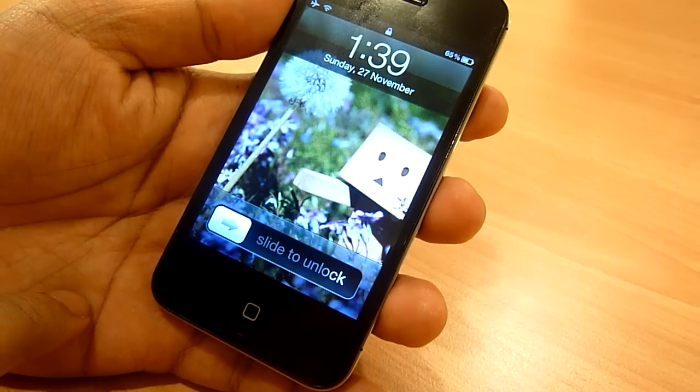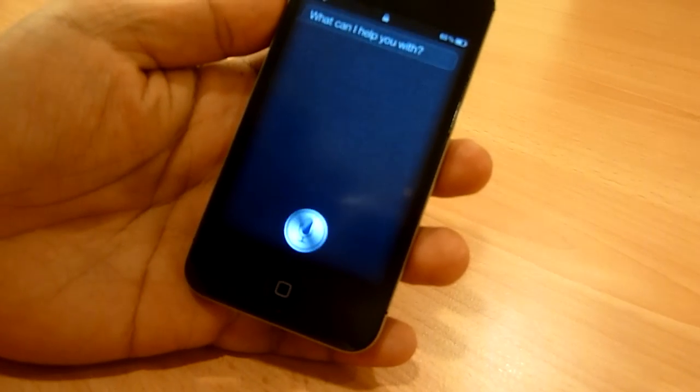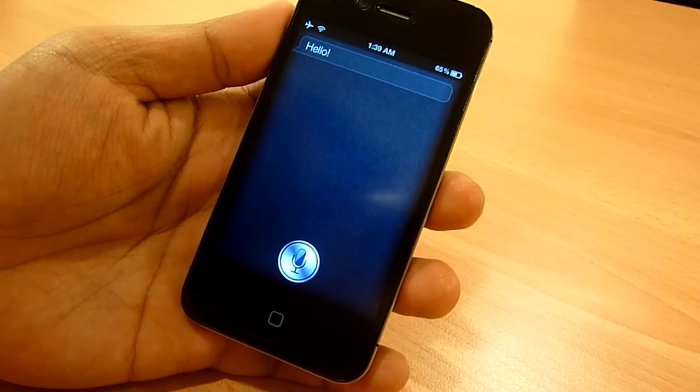No, it doesn't work when the phone is asleep. Let's see if I wake it up, but I don't lock it. Let's see if it works. Hello Siri. Hello. Right, so it does work if you switch on the screen.